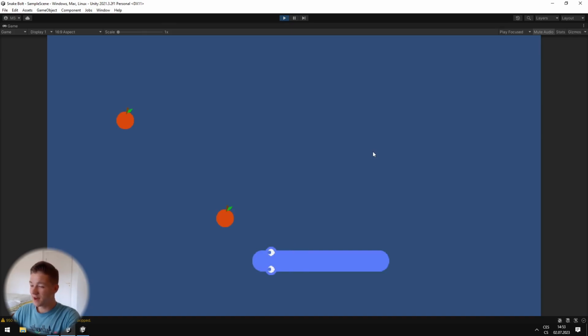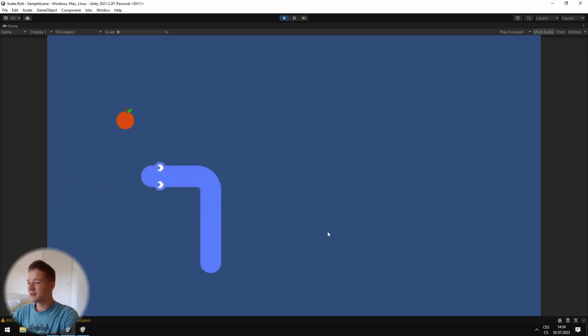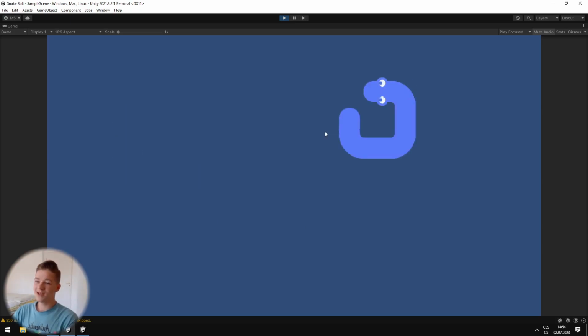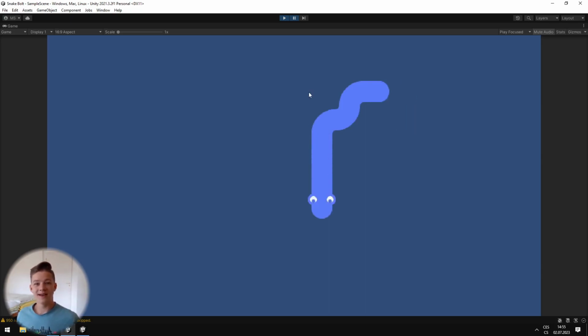And after all of the hard work, it seems to be working as it should. There are still some things that we might need to tweak, but overall it seems to be working pretty well. We can turn in any direction and the sprites are correctly changing. In the next part we will add some basic grid generation, some borders of the map so that the snake can die, high score and so on.